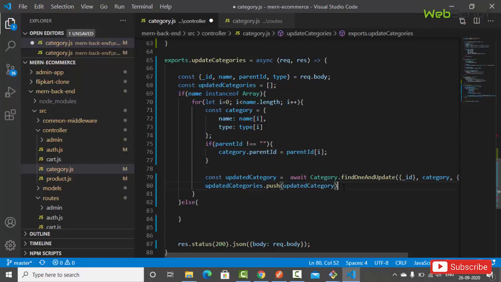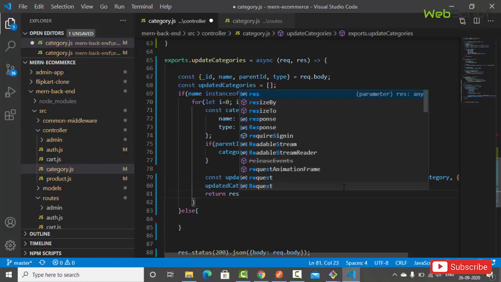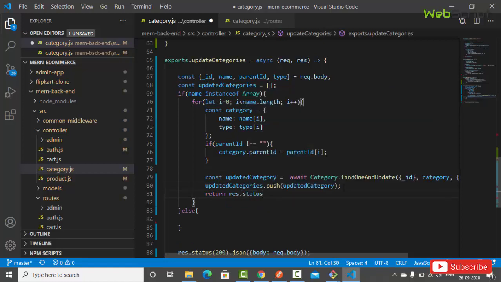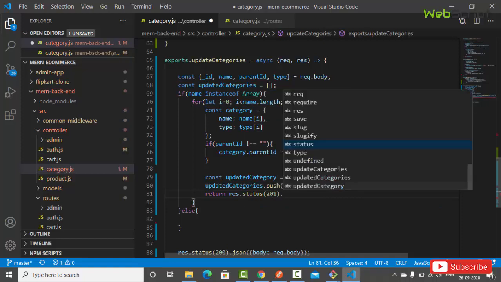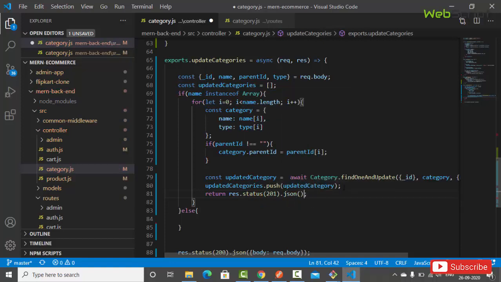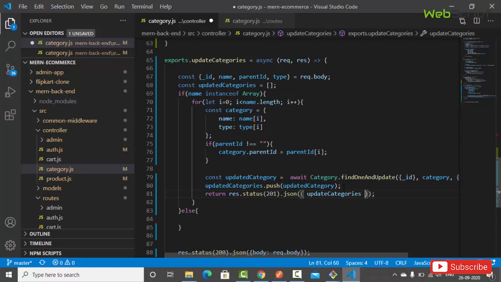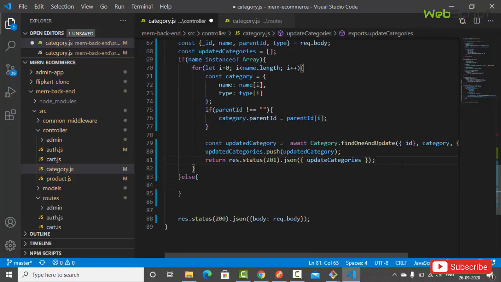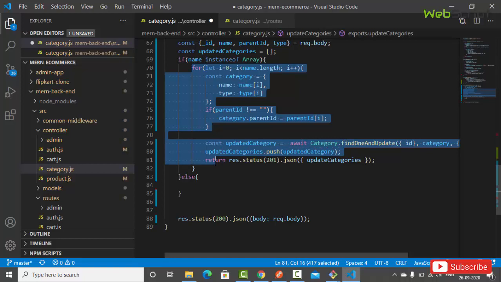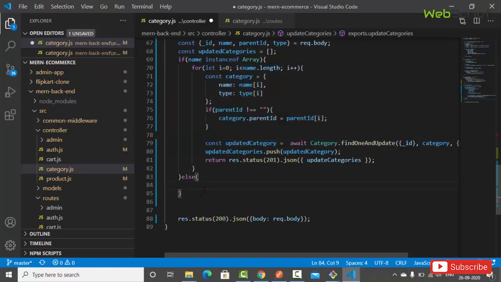Okay, and after that, once it is completed, then we'll return the response, return res dot status. So we have updated something, right? We're going to say 201, and we'll say the JSON response, and it is going to be updated categories, right? So this is going to be an array. So this is the case for when we are going to update multiple. Next we are going to deal with the single items.